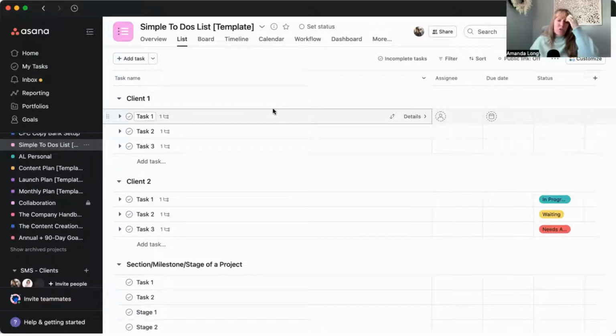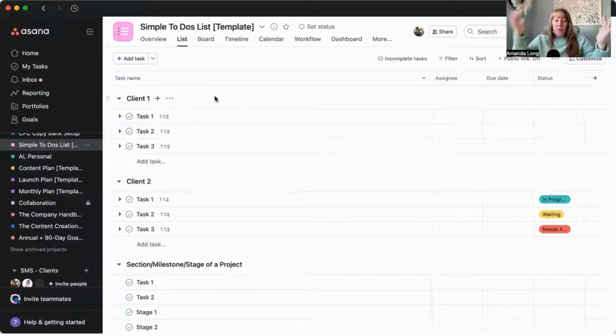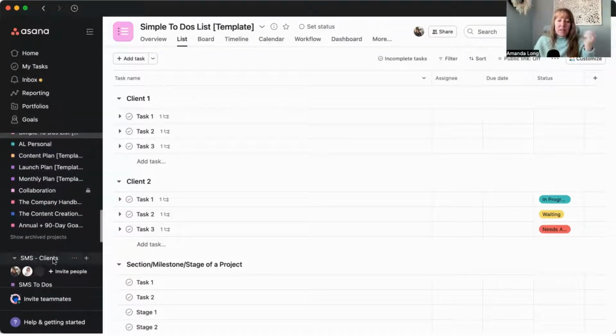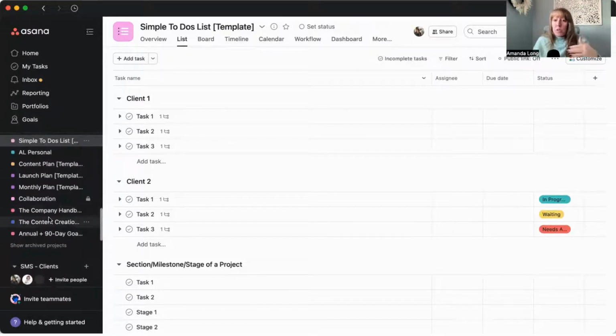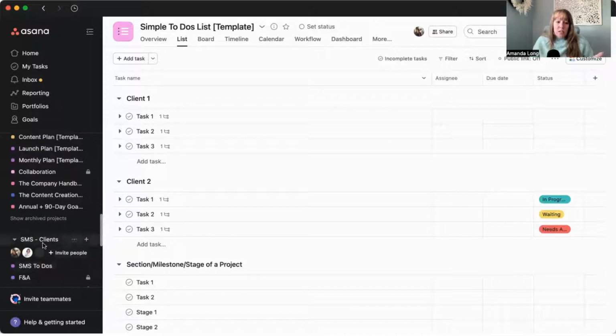Now let's talk about the structure. So what we're in right now, this simple to-do list template, this is a project. Now under your teams or your workspace, your teams is going to be your hierarchy. In a workspace, projects are going to be your hierarchy. So over here on the left, you can see this SMS clients, that is a team. When you're set up as a workspace in Asana, on the left, it's actually going to say workspace. And then underneath that, you're going to have projects that are listed out. This way you have your teams, and then your projects are listed under your teams like this.